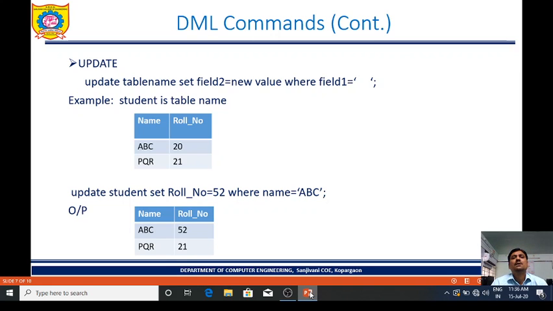Next, update. By using DML, we are going to update values. We are going to update data. What data we have inserted, what values we have inserted, that we can update by using update DML command. Update table name. Now, how to use this command? How to use update command? Update table name. Set field 2 is equal to new value, where field 1 is equal to old value.